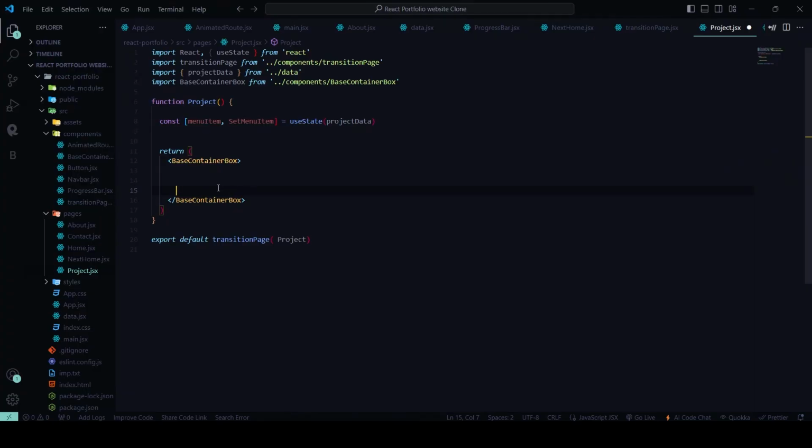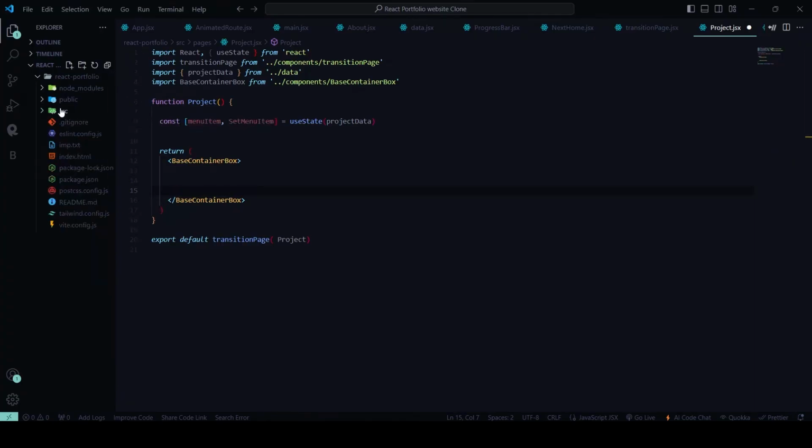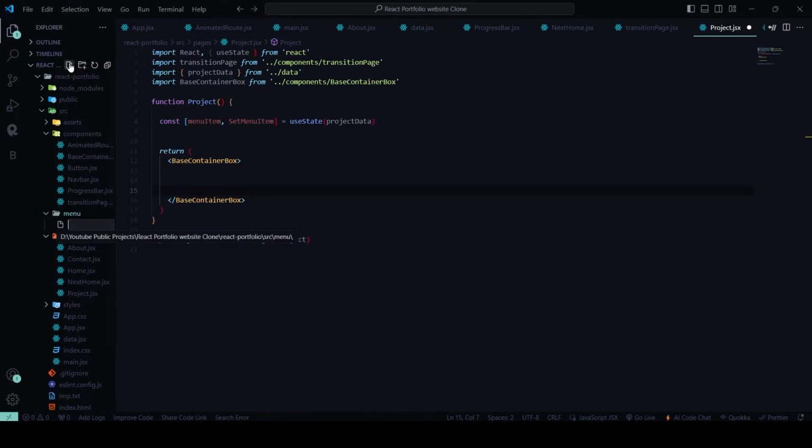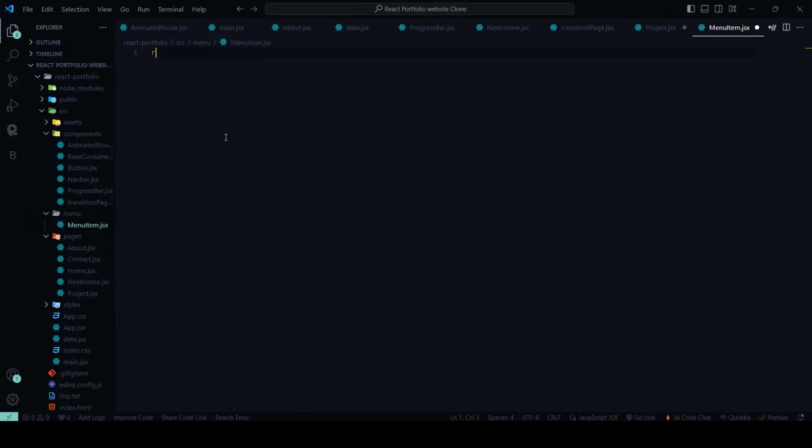And we have to create our menu item component. So come in src folder, create a folder menu item, or you can just write menu. Now inside the menu folder, write menu item.jsx, write rfce.